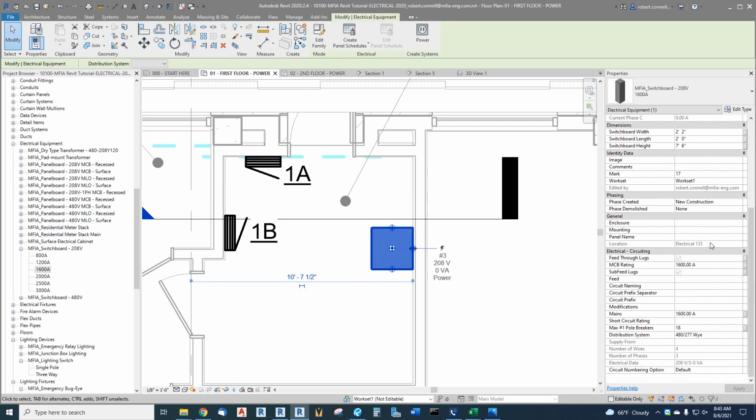So now I typed 208 there. Now I should have a 208 option in my distribution system. And there it is, 120/208. So we fixed that. Okay.